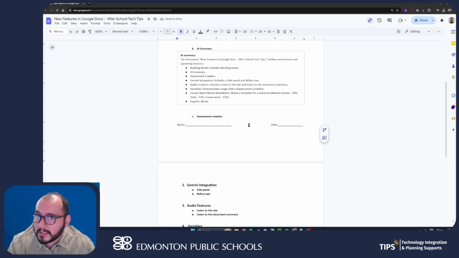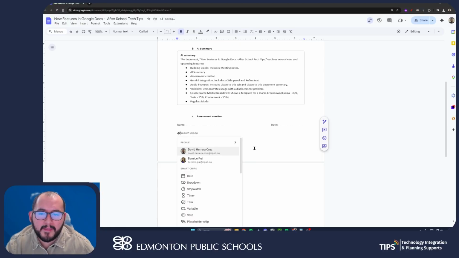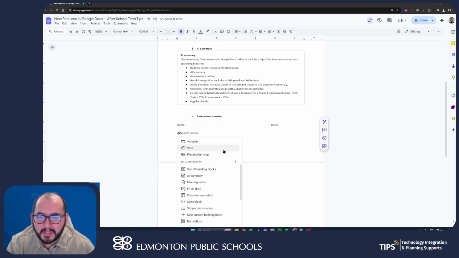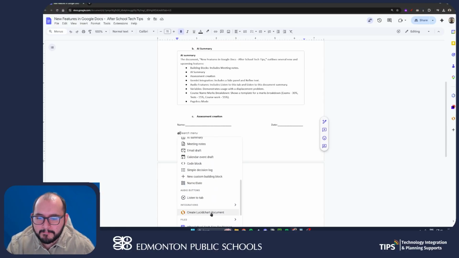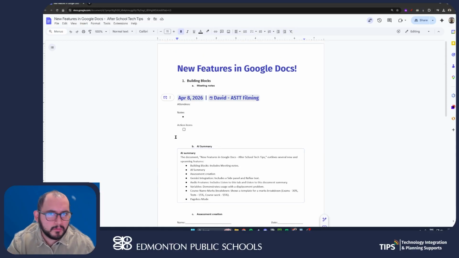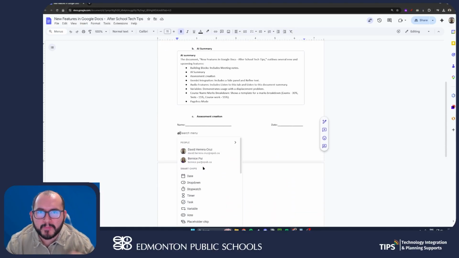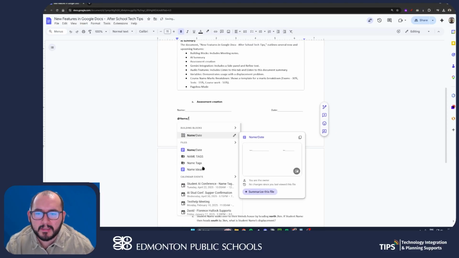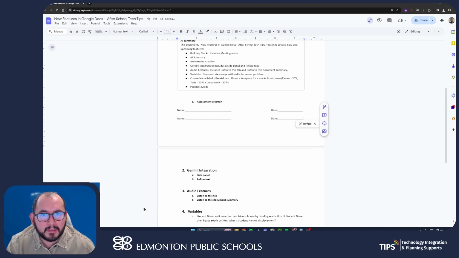Another way to add building blocks really quickly is to type the @ symbol. And then you'll see that I get this menu where I can add building blocks, smart chips, audio buttons, all sorts of other things. But I can start typing in what my building block is called. So I called it name/date. And you'll see that it's already in here as a building block that I've created. Once I click on that, boom, that gets added in here without me having to type it out over and over.